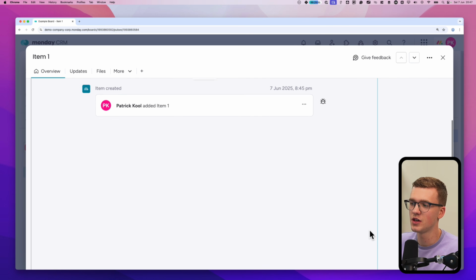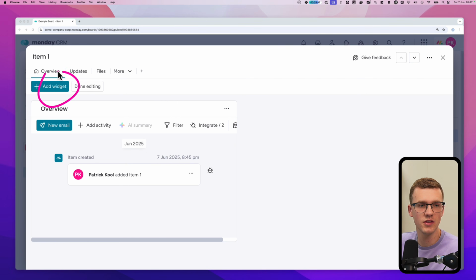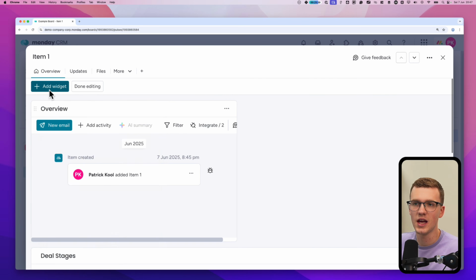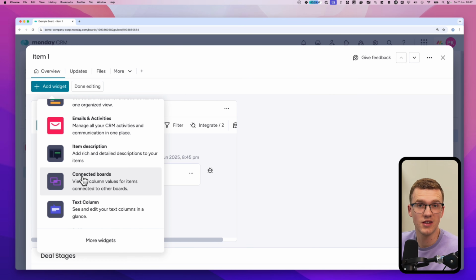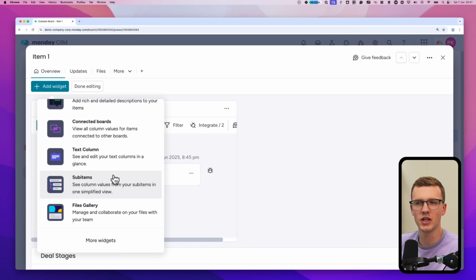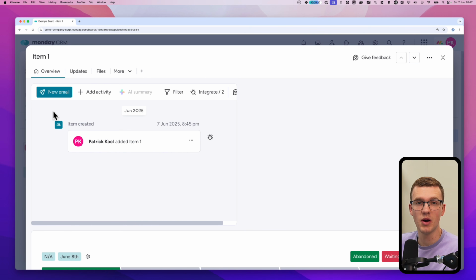It's like a dashboard, so you can just play around with things. You can here add a widget. You can do whatever you want, really. Add some deal stages. You can add, I don't know, let's say some information. You can add connected boards, so maybe you have connected it to orders or something else. Text columns, sub-items. There's a lot of interesting stuff you can do, actually, within the CRM item view. I highly recommend that you play around with it to make your CRM picture perfect.